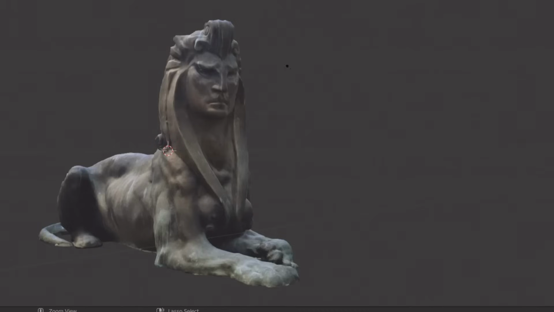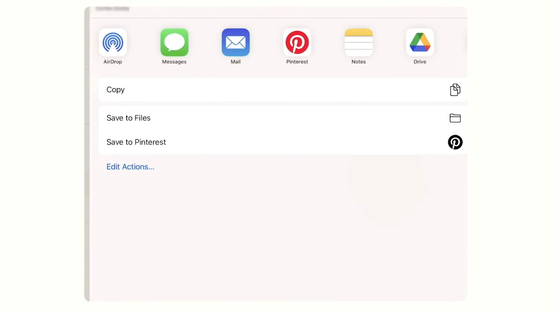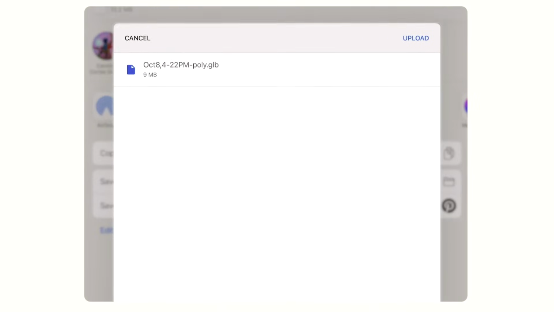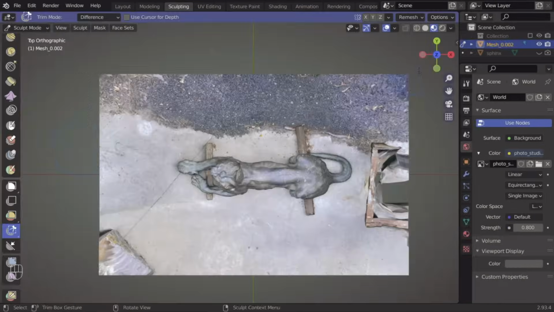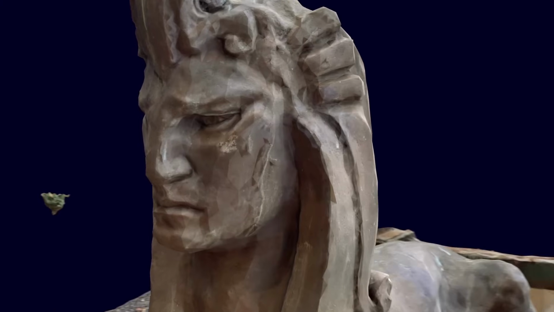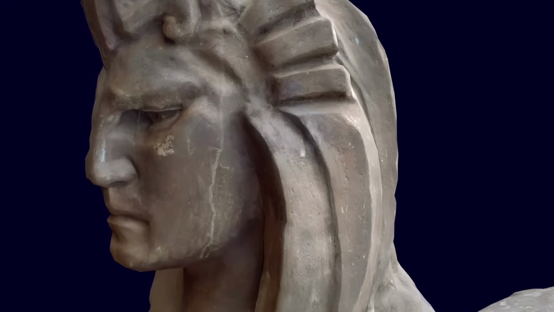Hello everyone. In this video, I'm going to take you through the process of exporting a capture made with the Polycam app from an iPhone to a PC and importing it into Blender. From there, how you can crop and set up your textures to look amazing within Blender's 3D environment.